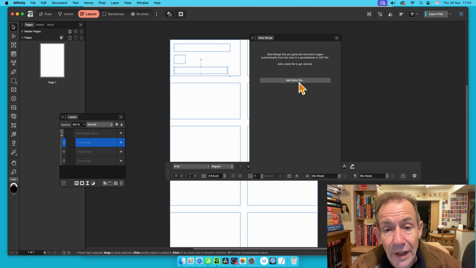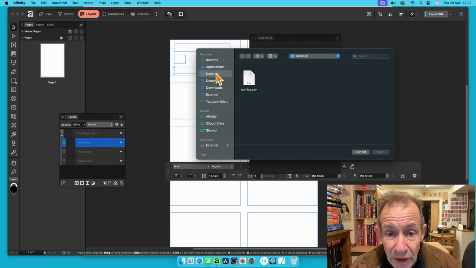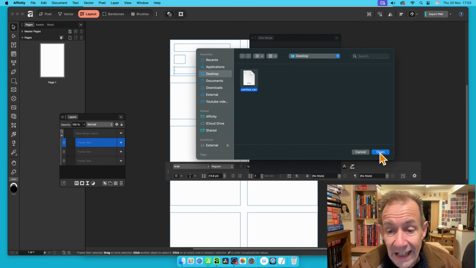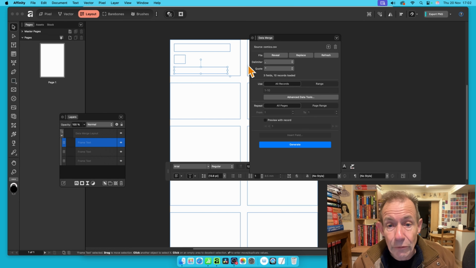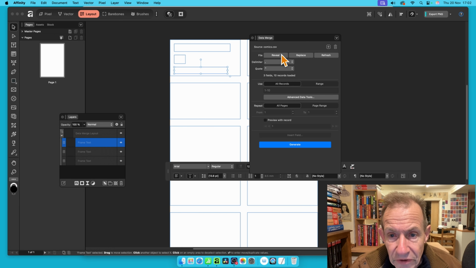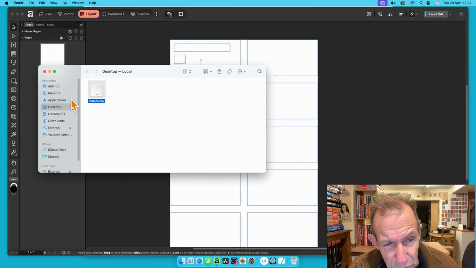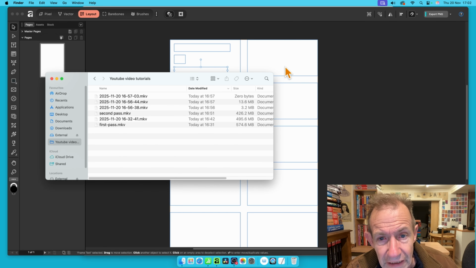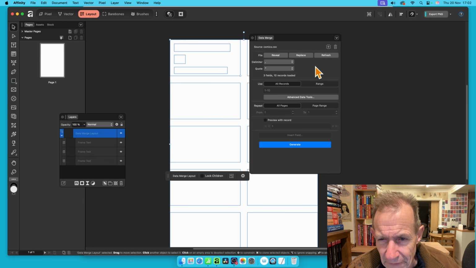Then go to add data file. All you need is a CSV file or spreadsheet, etc. I don't know what formats are available, but I generally go with CSV. So there's my comics.csv that I've just created very quickly, and click open. Now it will show you the information within that file. You can see you've got reveal, so click there, and it will show you the actual file, which we've just selected. So close that, and let's go back to it again. You can replace, refresh, etc.